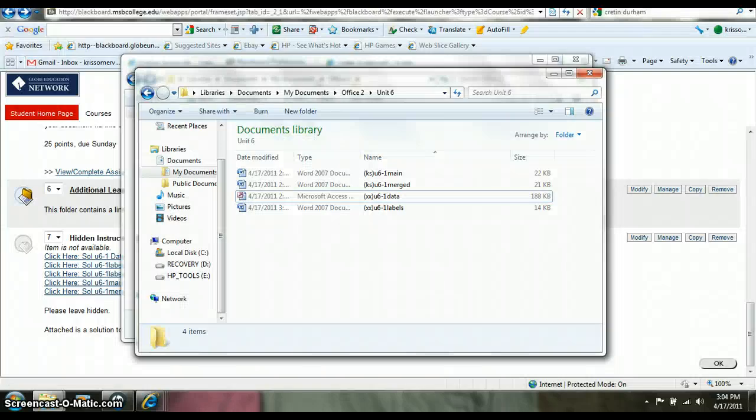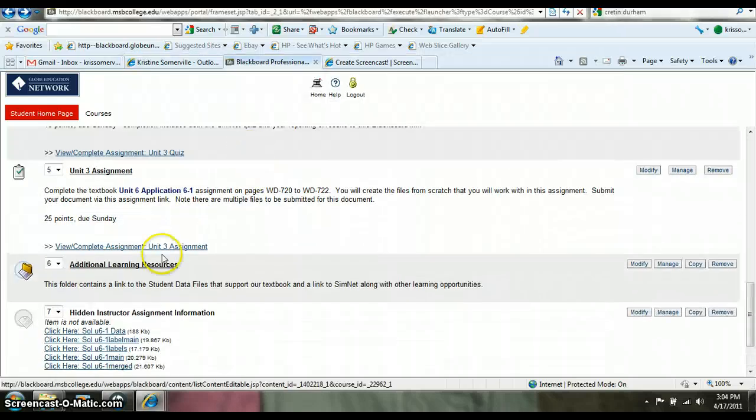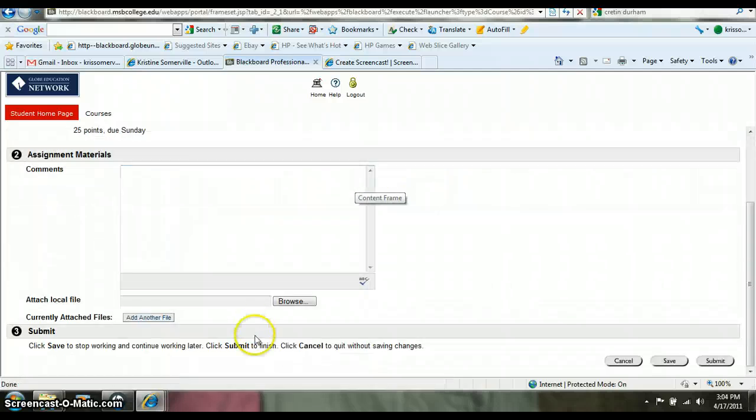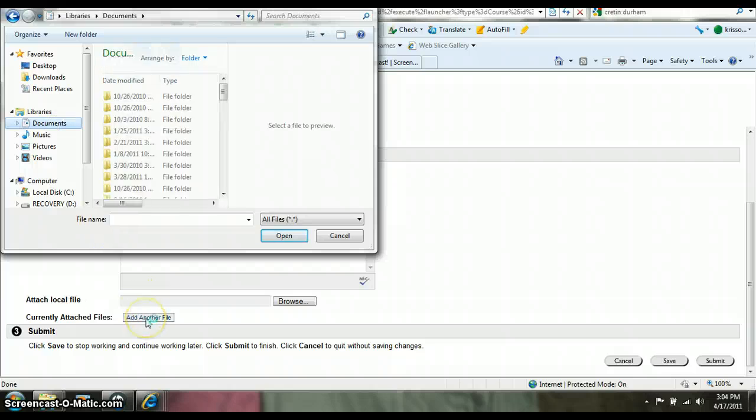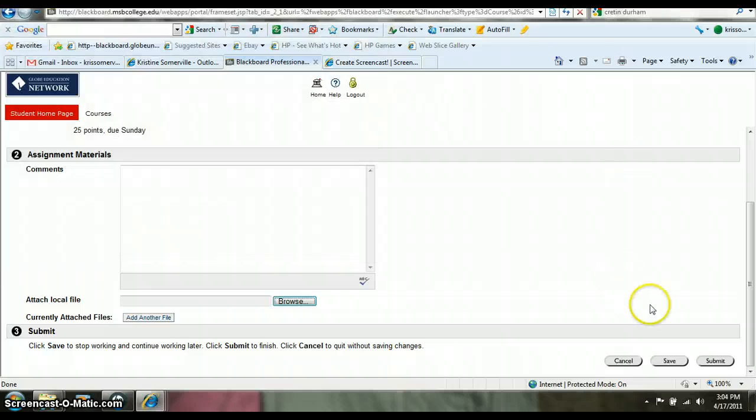Okay, so after you have completed the labels, you are complete with this assignment, and you have 4 items to turn in. You have to turn in the letter, the merged letters, the data, and the labels. And how you turn in more than one assignment is by clicking on Unit 3 assignment, and then you browse, again, find that handy dandy folder that we've been working with, and then after you add one, you just click add another file, and so forth, and then you click submit, and you are done with this assignment. Nice work.